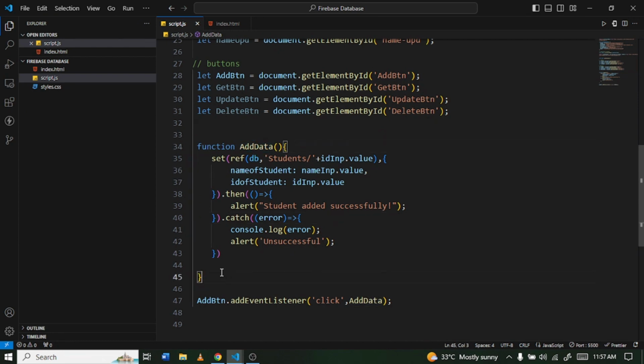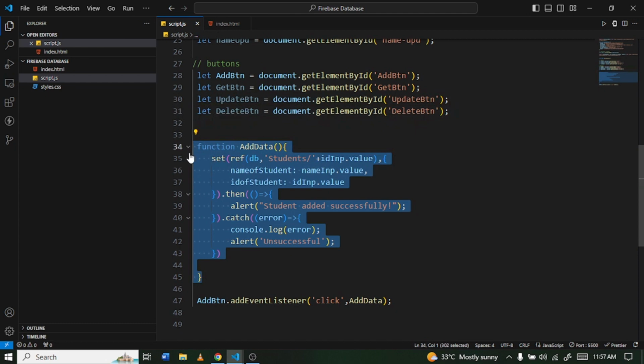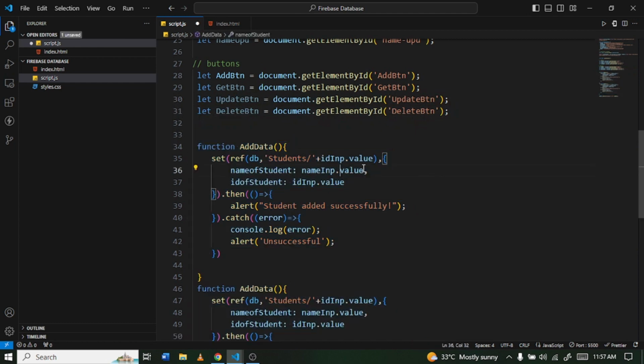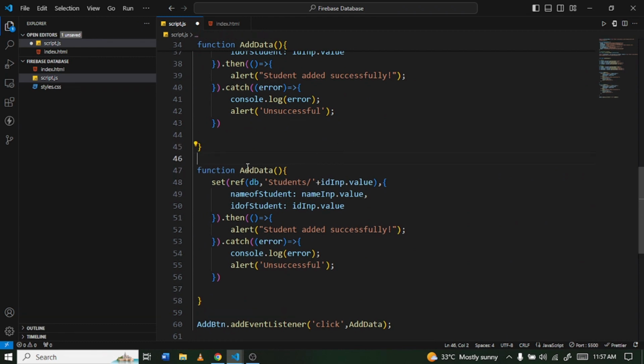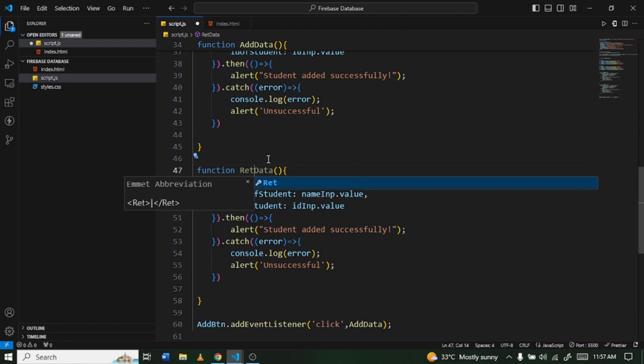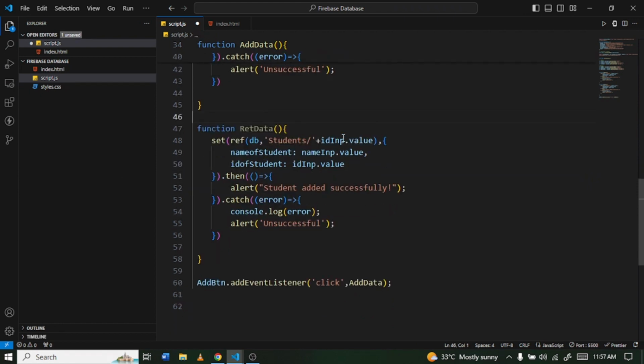So let's quickly do that for the rest. We are going to fetch students as well. I'm just going to say retrieve or read a student, so read data, and that one too we will leave the same way.